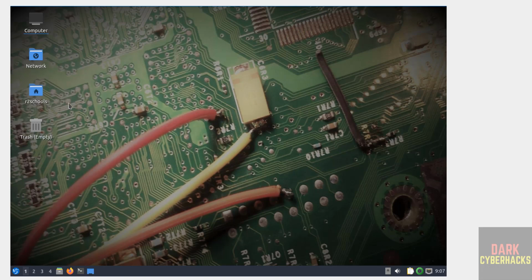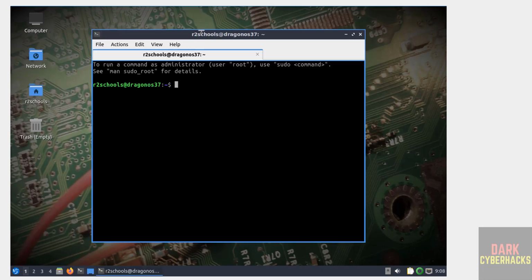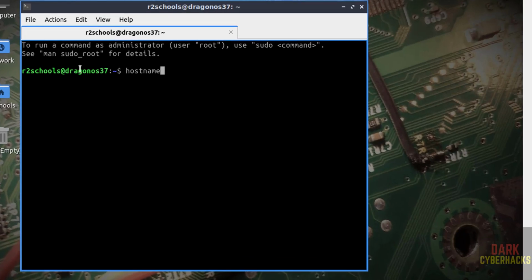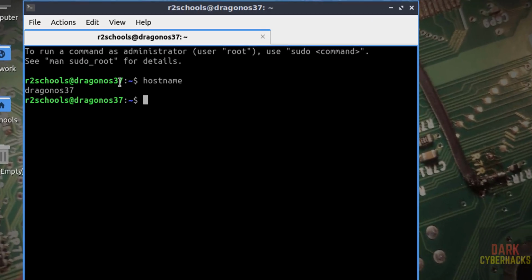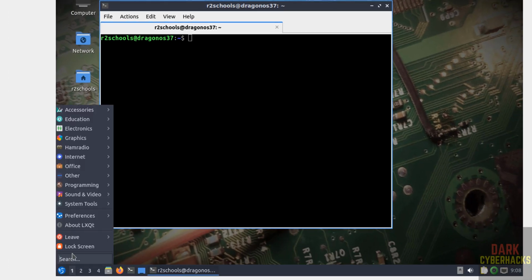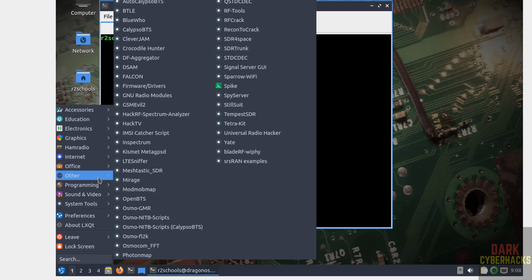See, if you observe, before we were having the Install DragonOS FocalX icon on the desktop. Now it is gone. Okay, so now open terminal. Click on terminal. Hostname. See, this is the hostname, DragonOS 37. If you want to verify the IP of this machine, just run ifconfig. See, now go to Applications. See here, we have a number of applications.